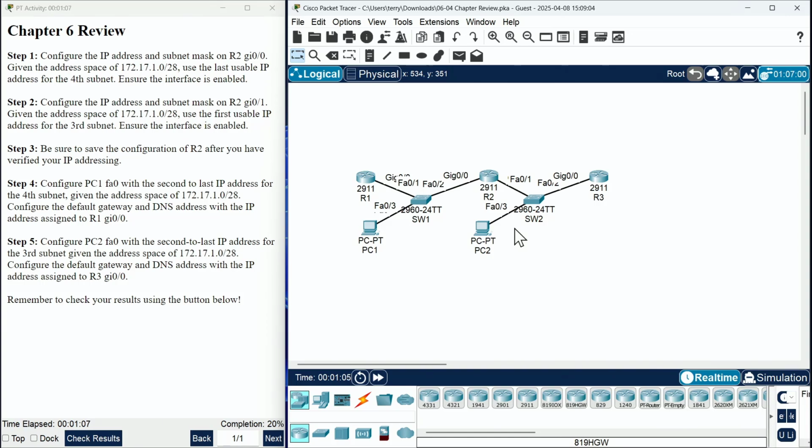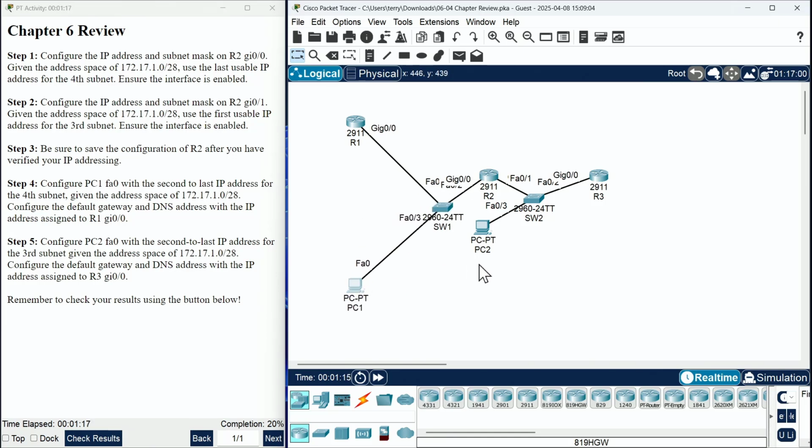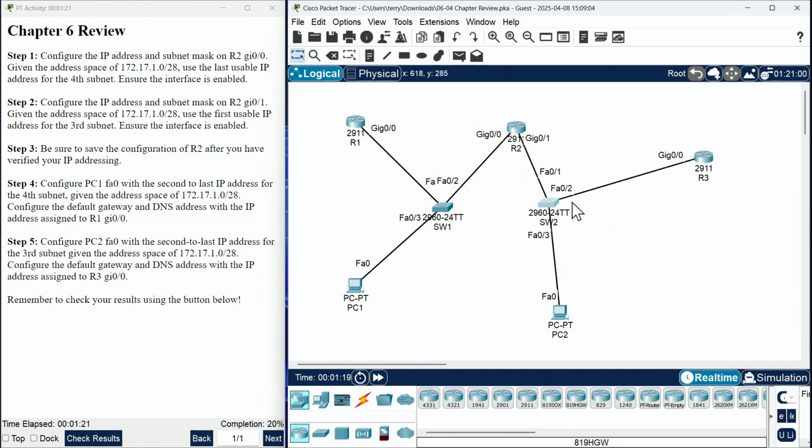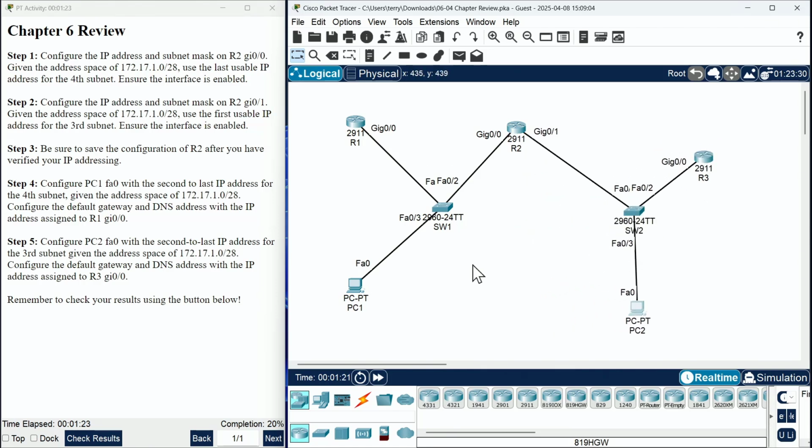Well, welcome everyone, and we are right in the middle of our video series where we are doing video reviews of our chapter reviews from our text on Packet Tracer for CCNA. So let's get going on this example, Chapter 6 review. Chapter 6 is all about IPv4 addressing, and so sure enough, that's what we have to do in our task here.